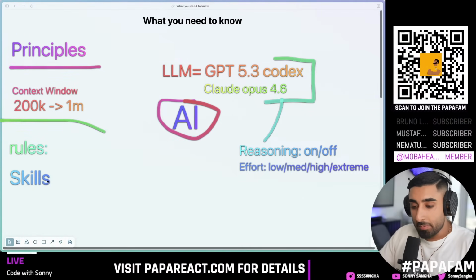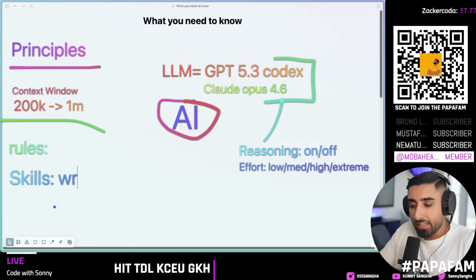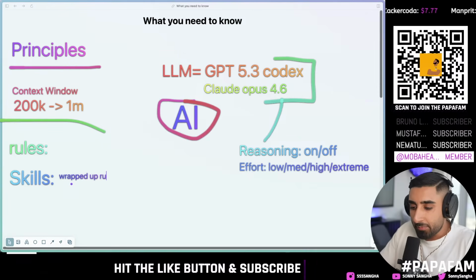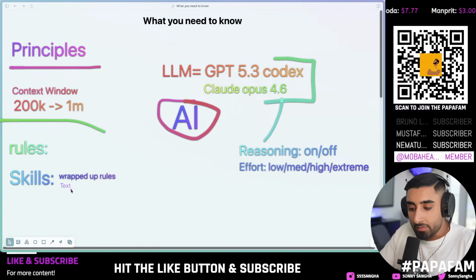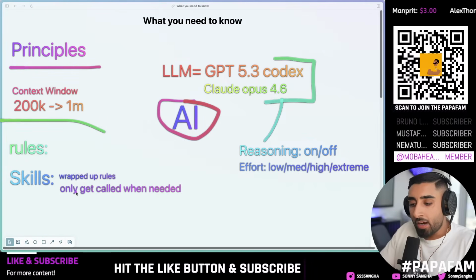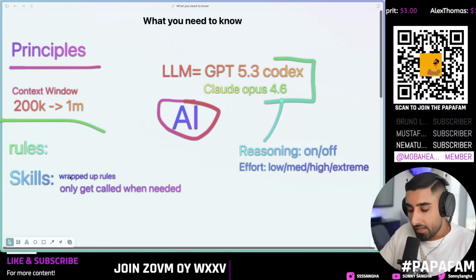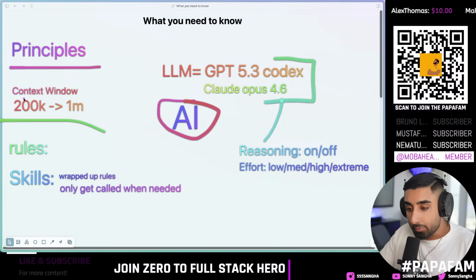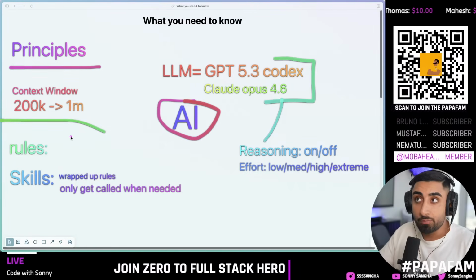Skills are awesome. Think of them like wrapped up rules, and I'm going to explain it in simple terms, but they only get called when needed. And why is this such a big thing? Because skills are wrapped up rules that only get called when they're needed, they don't bloat your context window. So now you fix the problem.